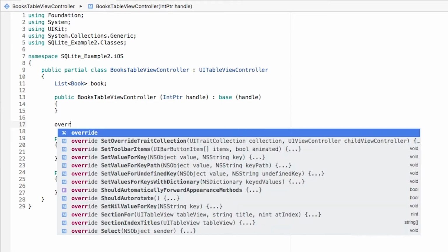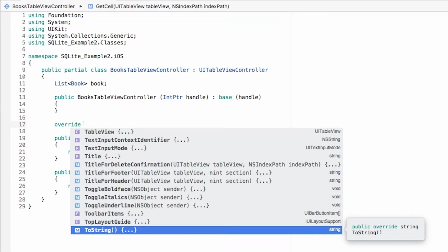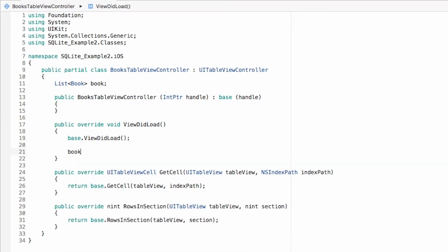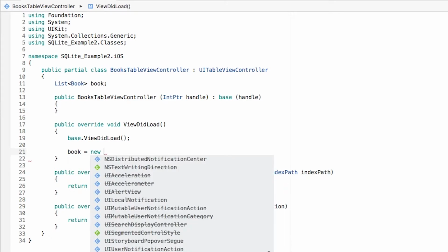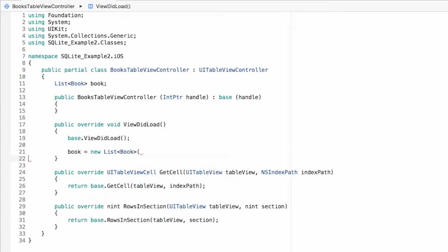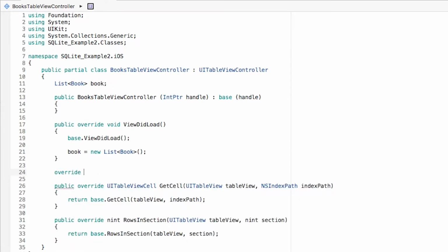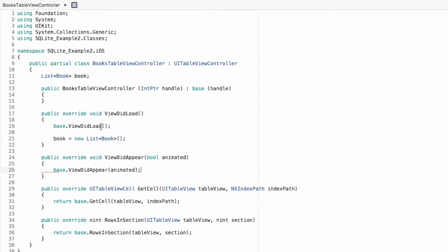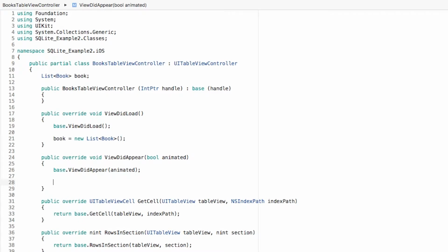I'm going to name this books. I'm also going to override a couple of other methods. The first one is going to be the ViewDidLoad. So inside of this, we can initialize the books variable. So this is going to be equal to a new list of Book. I keep making that mistake. And I'm going to override also the ViewDidAppear, which is called every time the view appears, and it's a good idea for us to retrieve all of the books inside of here. So automatically, every time the user navigates back to this view, the books are reloaded.